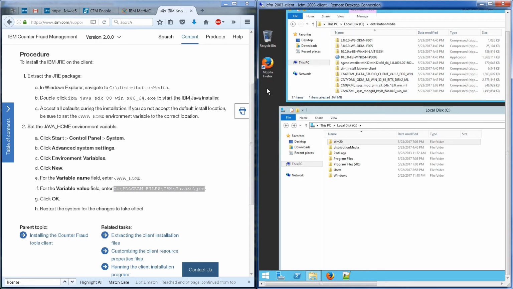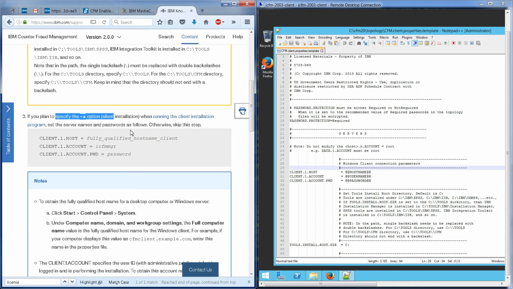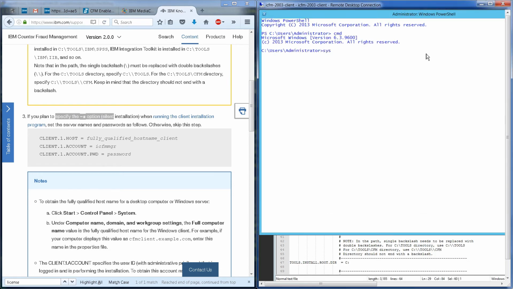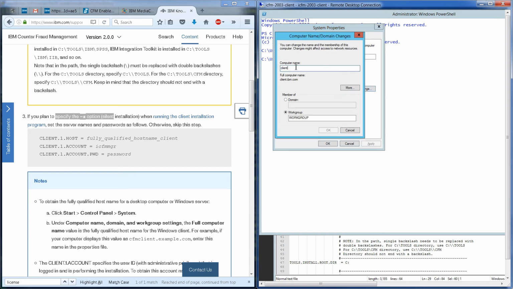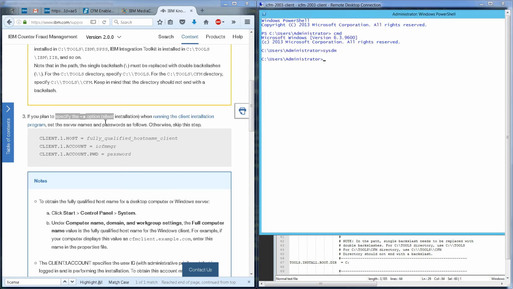Close the window behind it here, our command prompt. Then navigate here and open up the CFM Client Properties template. And we're going to use the -s option, so you need to make sure that the host name is accurate. So go into PowerShell here, hit CMD, type in sysdm, and then under computer name, go to change. Make sure that it says client or something like that, and then under more, that it says ibm.com. Or, of course, whatever you're using in your environment.